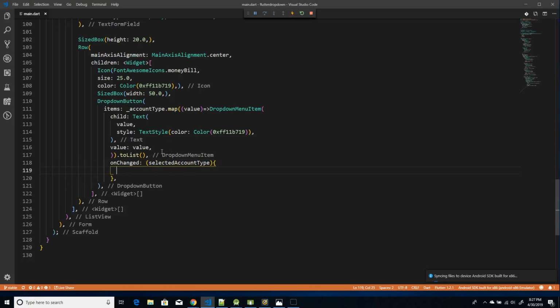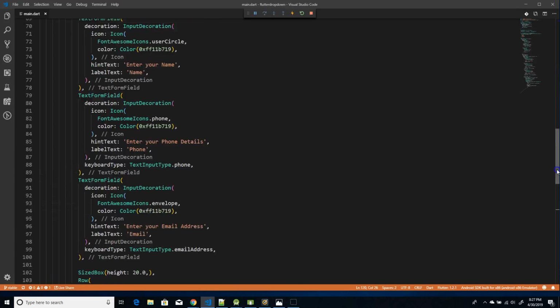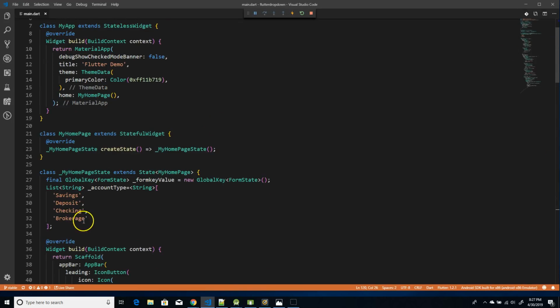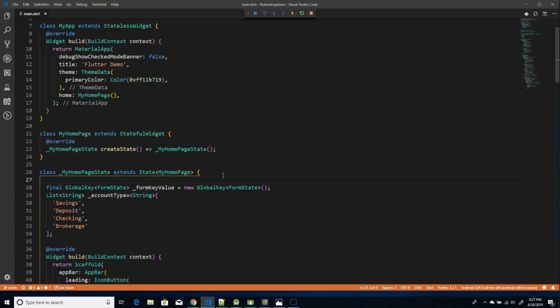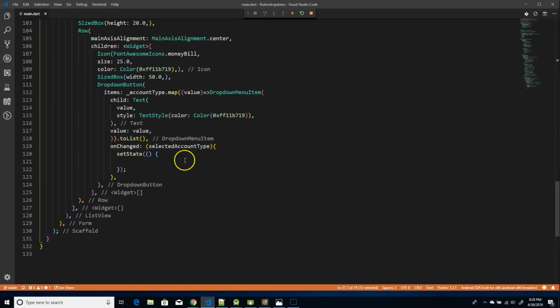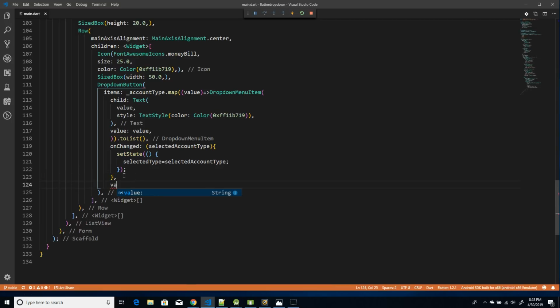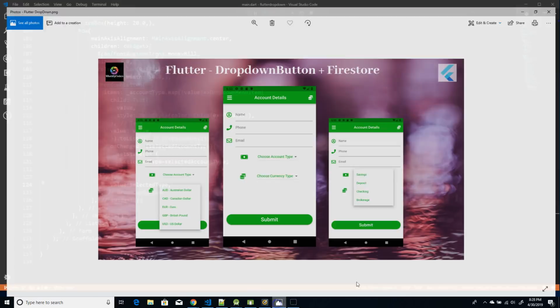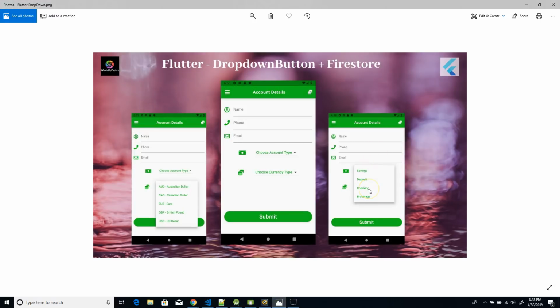And then I'm going to say set state. And I'm going to create a variable here. Now the name could be anything, so I'm going to say variable. Now what I'm going to do is I'm going to say on set state, selected type is equal to selected account type. I'm going to use the value. I'm going to set the value to the selected type. This way you get the selected value displayed when you select the particular item from your drop down.